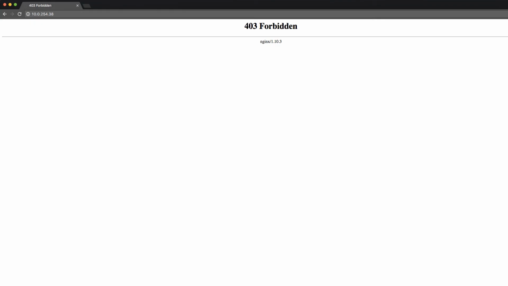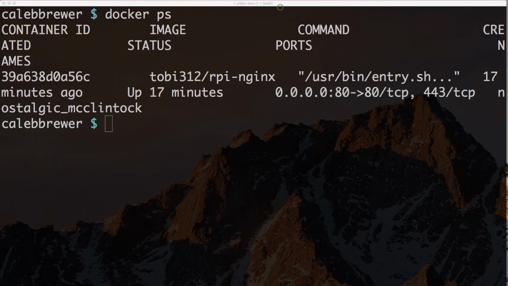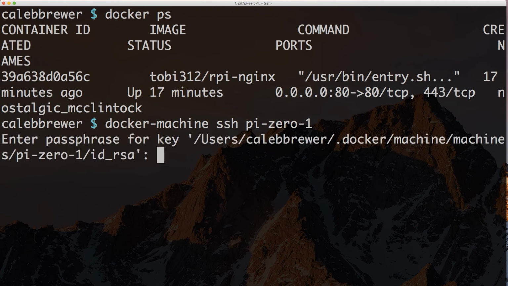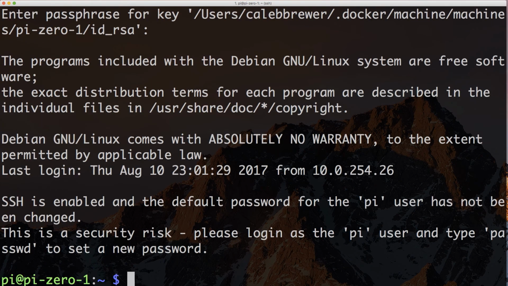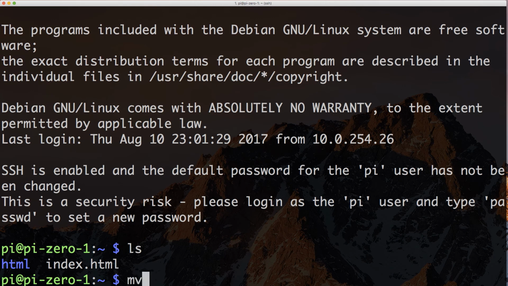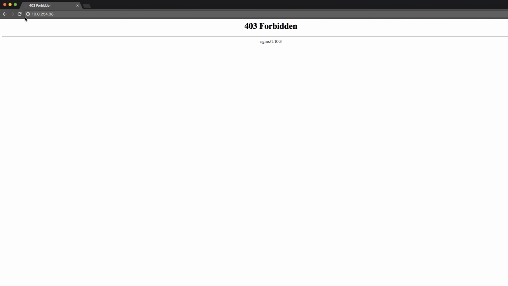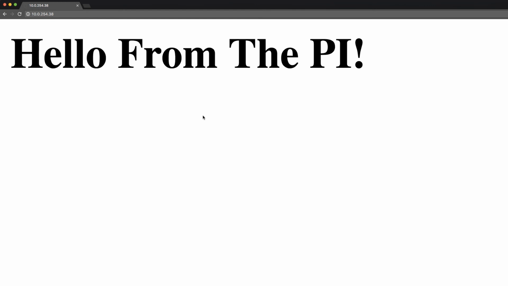I'm getting a 403. Okay, so what I think I did here was I put the index.html in the wrong directory. So I'm going to SSH back into the Pi, and I'm going to go ahead and move that index.html file into that HTML directory. Now if we refresh this page, bang, we're in business, baby. Okay, so that worked, and I have had good luck with this.